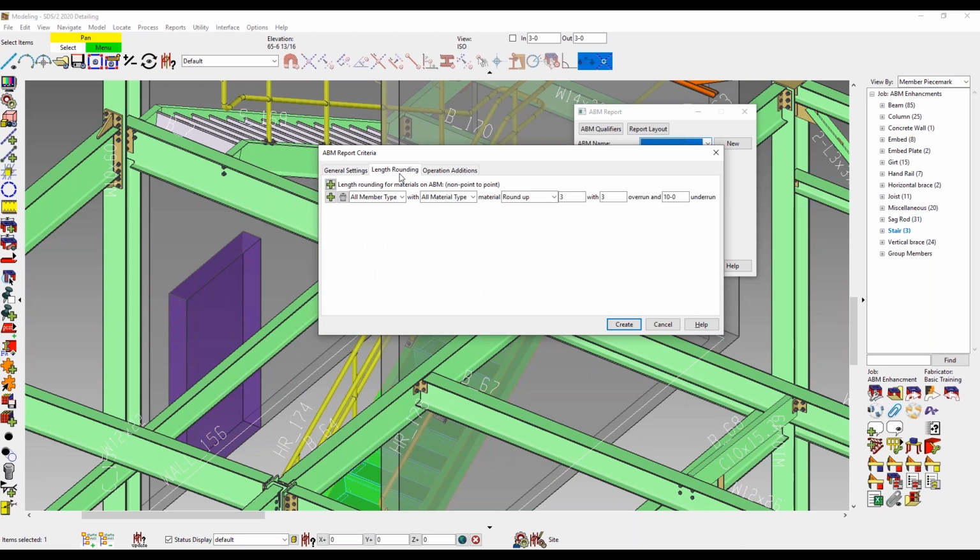Then we have length rounding. So this is an area where we've expanded a little bit. Before it was kind of an all or nothing type thing. Now we can really drill down and look at different member types, different material types, and how we want to look at those pieces of material, or how we want to round those pieces of material. Right here we have it set by default to all member types.